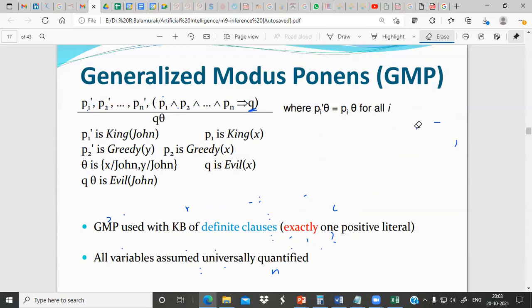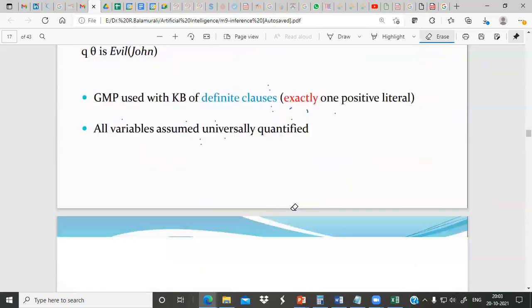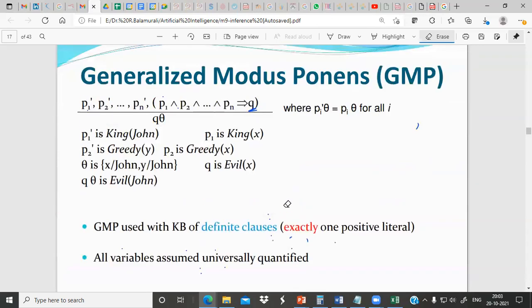So I think we can stop here for today's discussion. We still have to discuss forward chaining, backward chaining, and resolution in first order logic. That we will continue from the next lecture. So thank you.